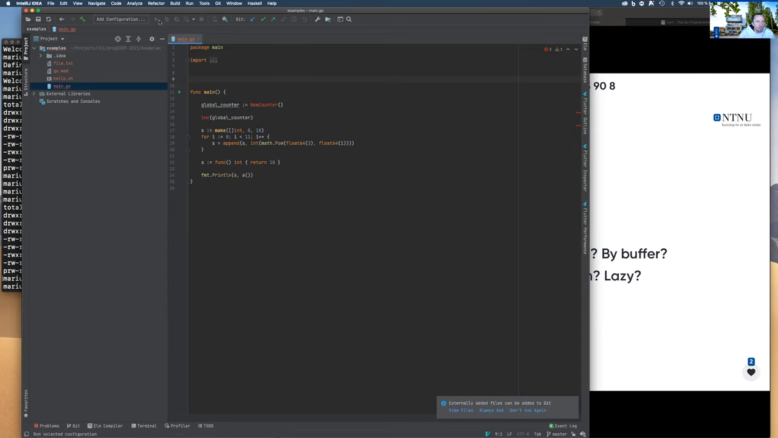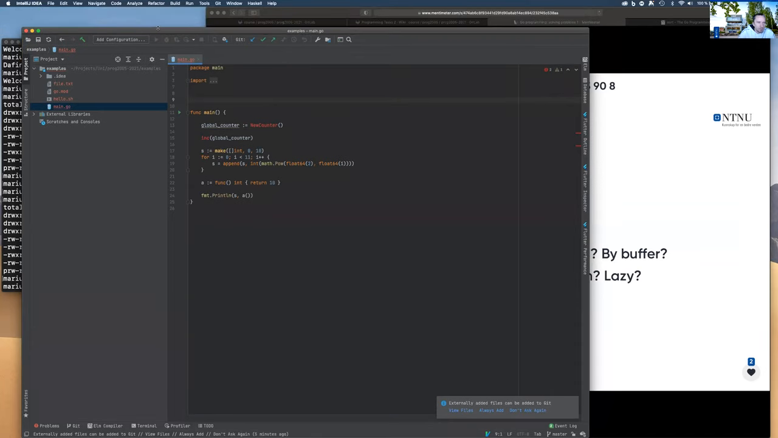DOM is still used sometimes, for example in browsers, because the browsers have to have the entire DOM to render it on the web page. But for documents and for XML processing, we almost don't use DOM processing anymore.